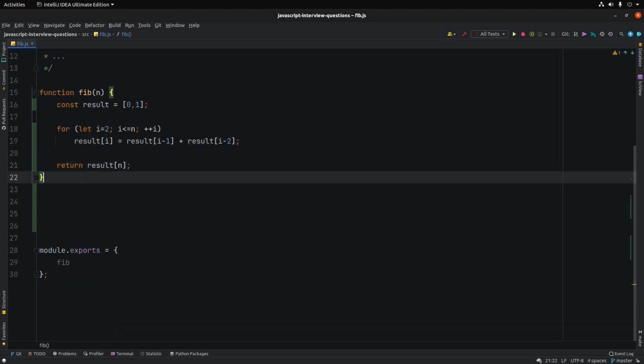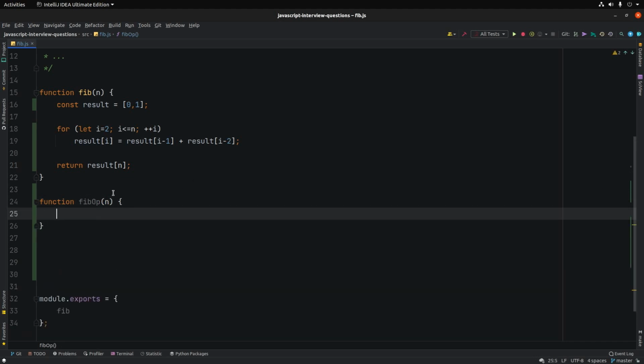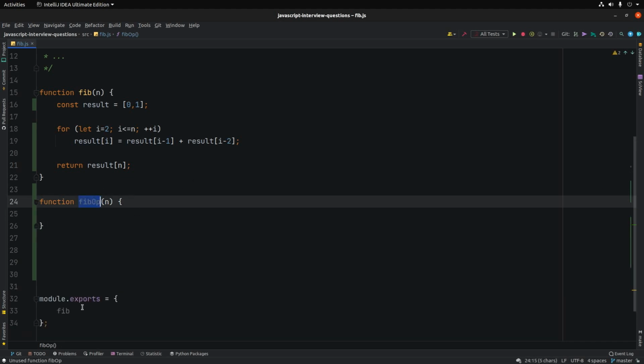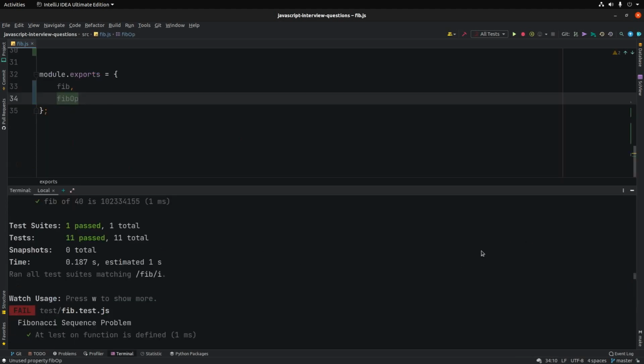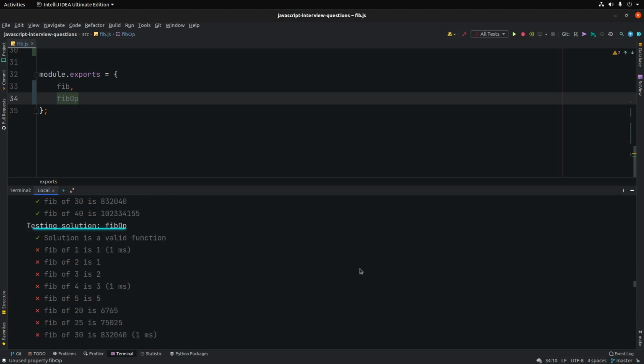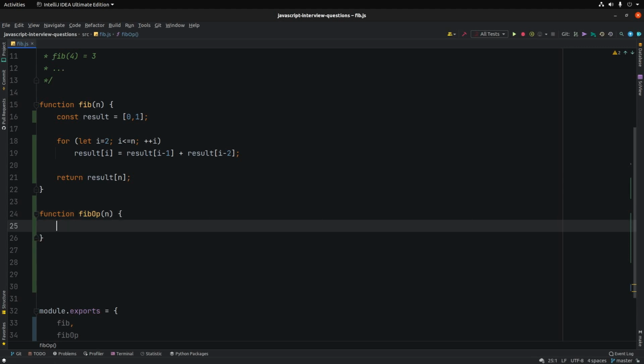So for the next solution, I'll create a new function, and I'll call it fibOp. And then I'll add this function to the module.exports. Save the file, and then I'll open up the console to verify that this function is being tested. So now try to come up with a solution that's similar to the previous solution, except that it only requires to store the last two values within the fib sequence instead of an entire array.